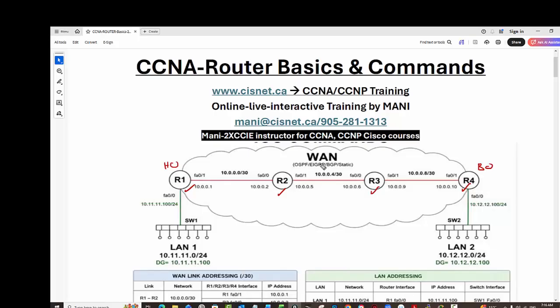For WAN, in CCNA you'll be studying three routing protocols: OSPF, EIGRP, and static routing, but BGP will be studied in CCNP. And if you look carefully here, there are IPs. This entire segment is 10.11.11.something. And here the segment is 10.12.12.something. This link has a different IP, 10.0.0.0/30. If you study subnetting, the valid IPs are 1 and 2. Another subnet, 4, has valid IPs 5 and 6. 8 has valid IPs 9 and 10. So everything is in the table.